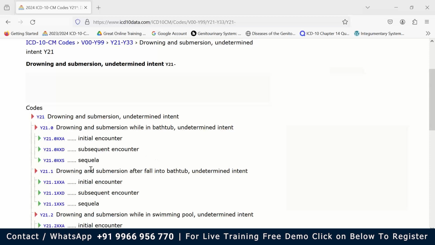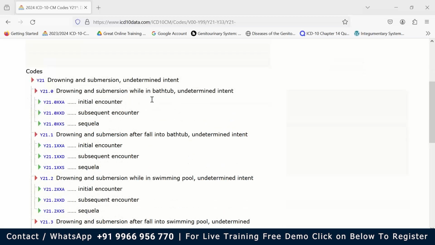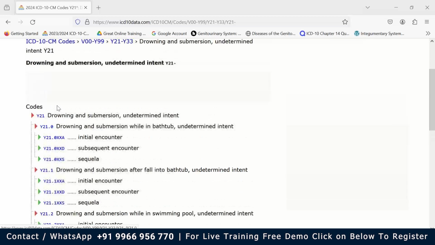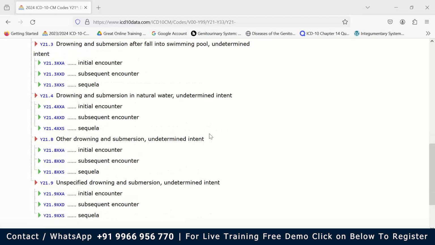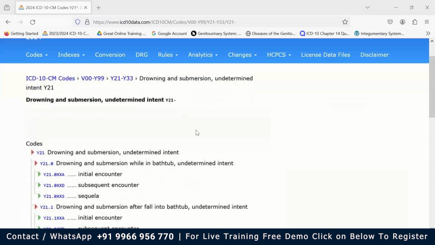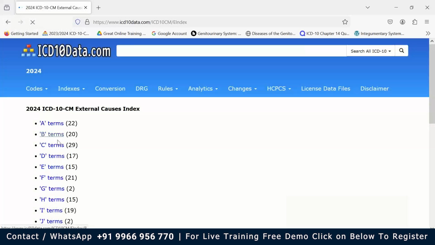You can see here on this screen the codes for undetermined intent. We have a separate category for undetermined intent. We start with Y21, and it ends with A, D, and S. Again, undetermined intent. If it is accidental, we have a separate category for it. In case of poisoning, you can see accidental. I'll show you.